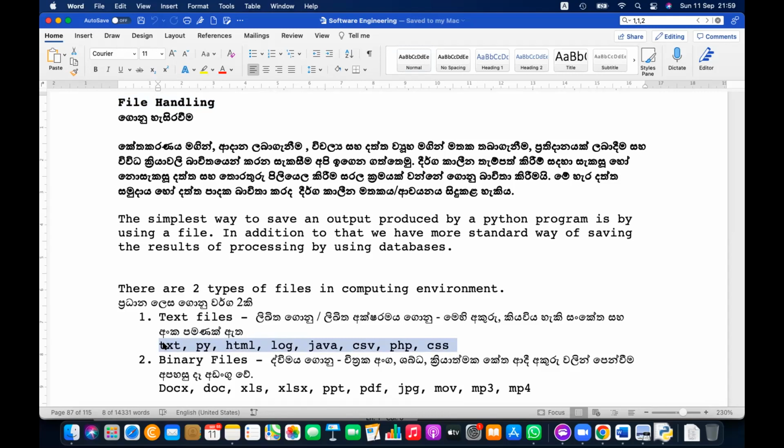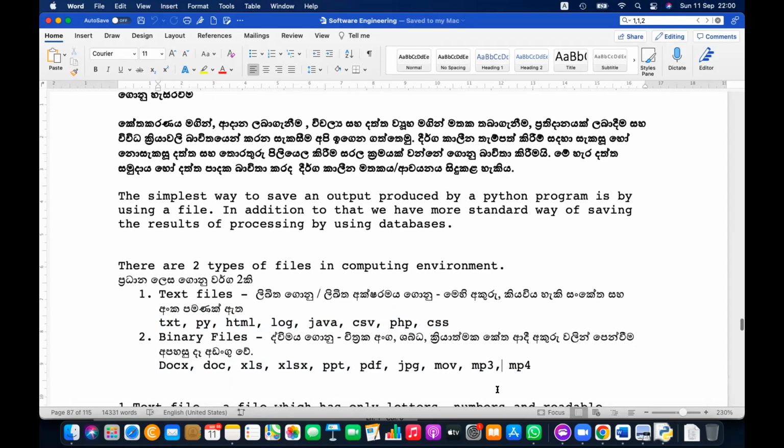Those are readable text. But there are files which you cannot read using a simple text editor, mostly because they contain shapes, graphics, and multimedia. For example, in a Word file we can include shapes, graphics or multimedia. In an Excel file it's possible to add charts. PowerPoint slides are also there. JPG is directly a graphic. MOV is a movie file. MP3 and MP4 are audio and video files. These are multimedia files.